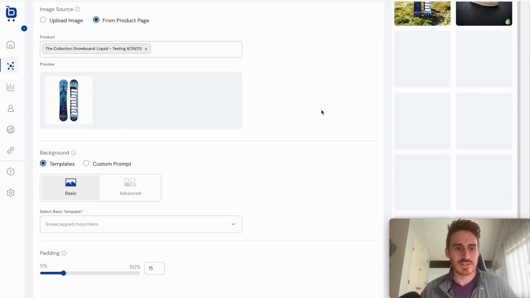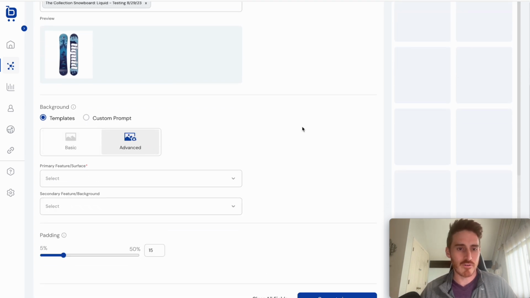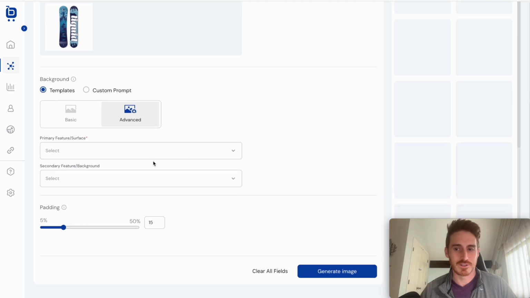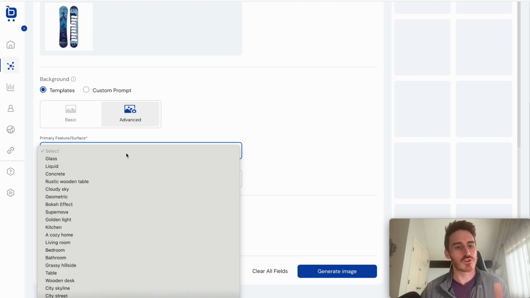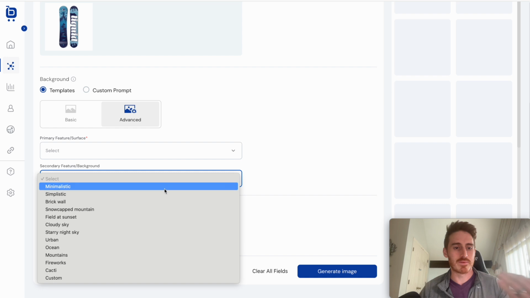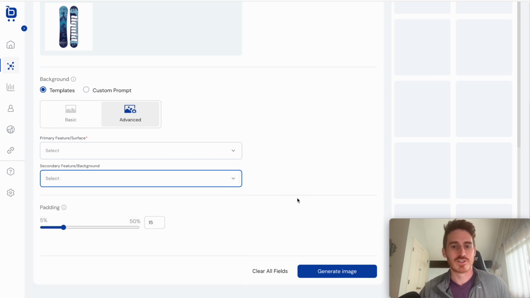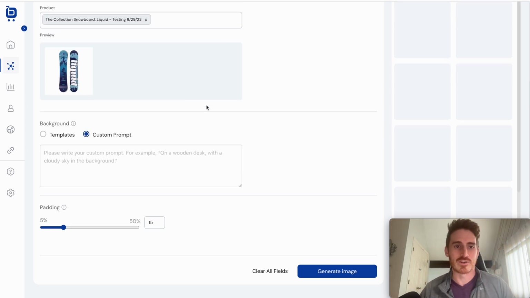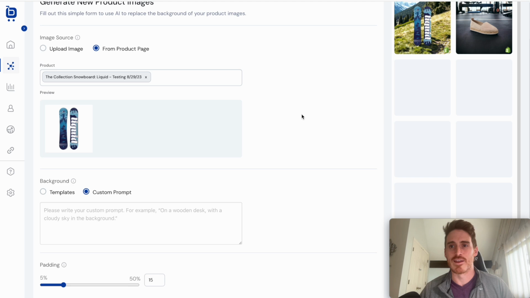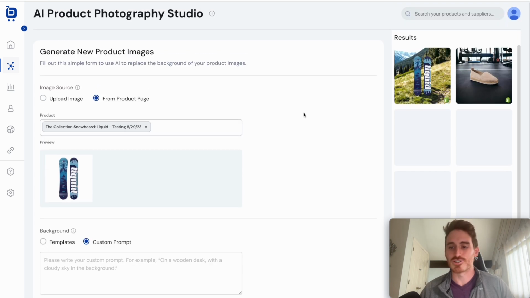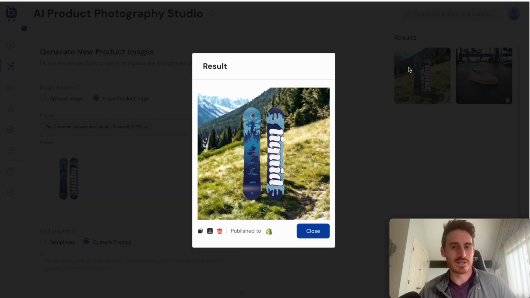So I think that's really it, other than just kind of playing around with some of the other features like advanced templates. You can choose kind of two elements, like a primary feature or the surface that the product is sitting on, and then maybe something about the background here. So you can kind of combine two elements to make your own template. Or again, you can really get crazy with the custom prompts here and just experiment with it. If you don't like the first image of a given template, just generate again, and it will be totally unique every single time. As you guys know, if you've played around with AI, that's kind of how it works.